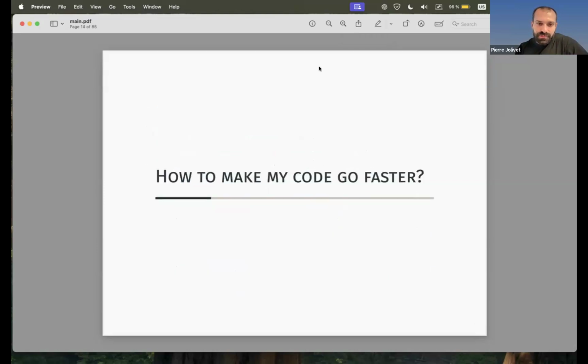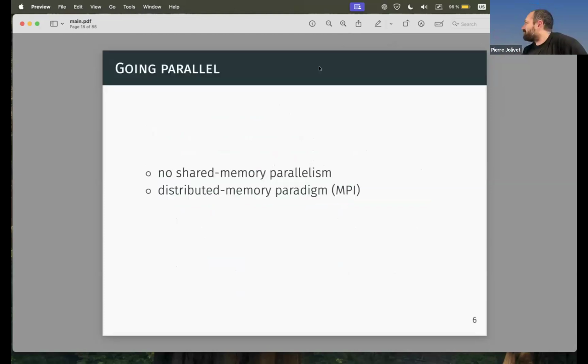Okay, so again, I've shown you some nice tools, but then the question remains how to make the code go faster. And so, as Frederic mentioned, for the moment, we have no shared memory parallelism in FreeFEM, but we use quite extensively the distributed memory paradigm through MPI, the Message Passing Interface. So I will show you an example.